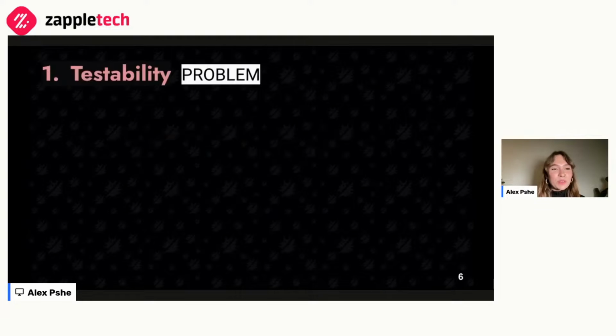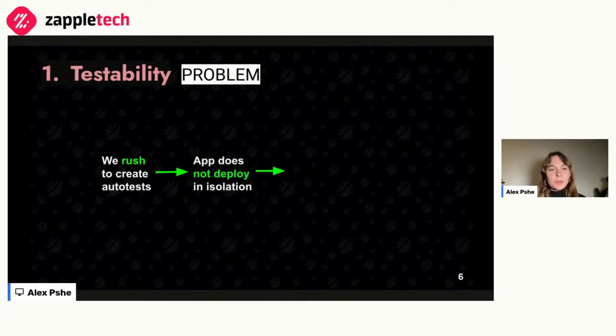So let's start. The first, the biggest problem which I faced is testability. Unfortunately, it's not something that our QA think a lot about, and this is how it usually looks. We rush to create a lot of new autotests from the beginning without analysis, without scalability points, just to create autotests as many as possible directly from the beginning. And our application doesn't deploy in isolation. So it means we cannot run our application locally, for example, and that's why, of course, we cannot run our application in a continuous integration system.